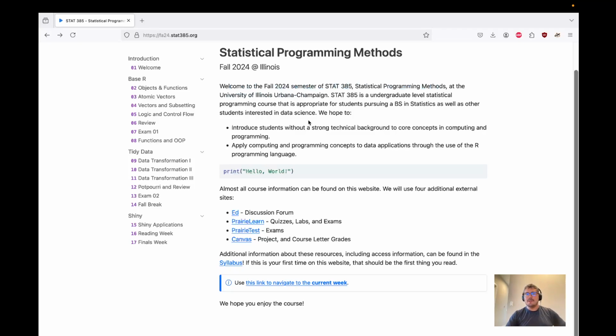This is an undergraduate level course. It is an introductory course, and we hope to emphasize two things: introduce students without a strong technical background to core concepts in computing and programming, particularly from a statistical perspective, and applying computing and programming concepts to data applications through the use of R. This will be an R-based class, and in this video we'll go over the course organization, course materials, how to interact with us, and where to find the programming languages that you need, and how to obtain R and everything.